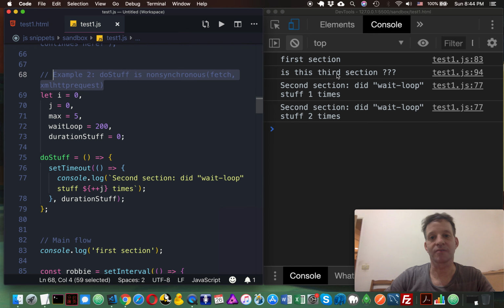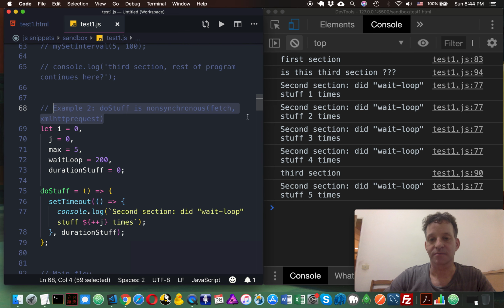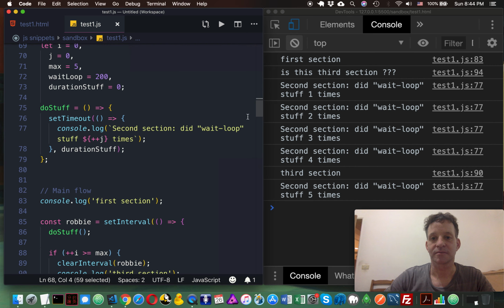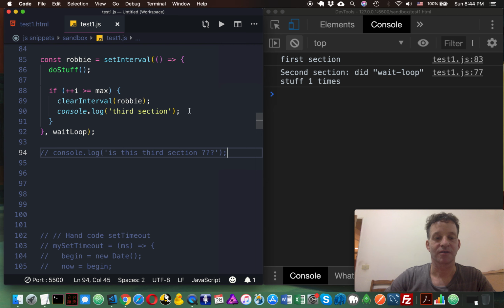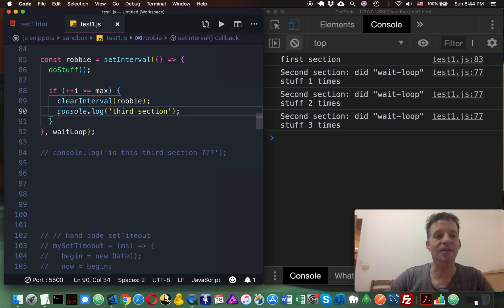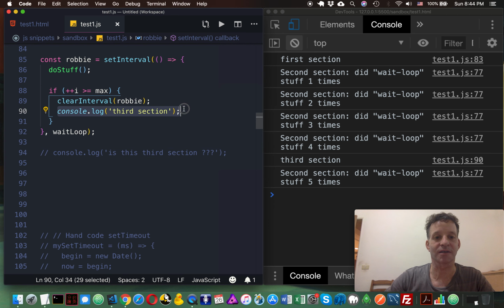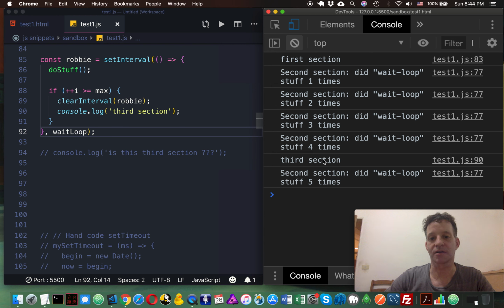All right, yeah, see, we can't do that. So clearly we can't do that. We're stuck in this so-called callback hell. It's not exactly a callback hell, but it's the same idea. First I can do third section. Oh yeah, see, third section's right here. Third section's right here. All right.